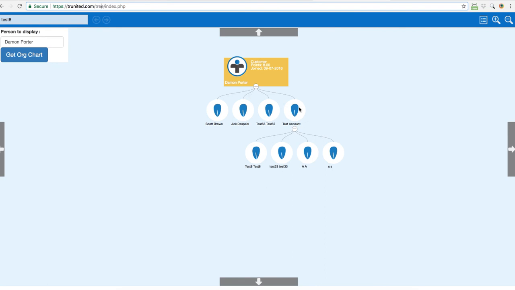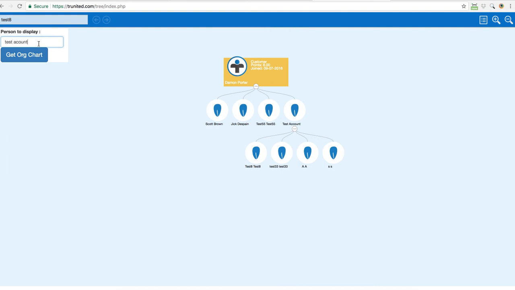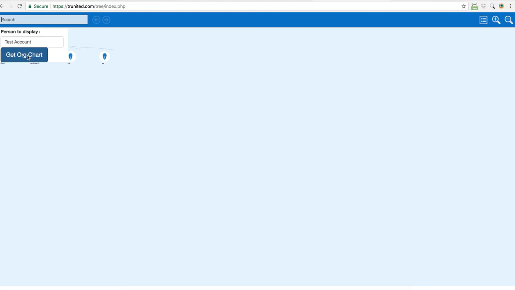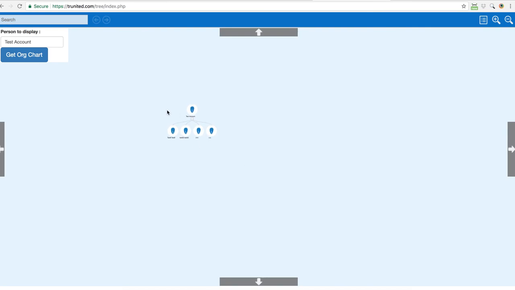And if I only want to look at the test accounts group, I can go in here and say, just give me test account. I type that again, test account, and then I say get org chart, and now test account is the person on top, and I'm viewing their group. This is very similar to how our users use this tool. They want to see where the connections are, who has points, and that sort of thing.